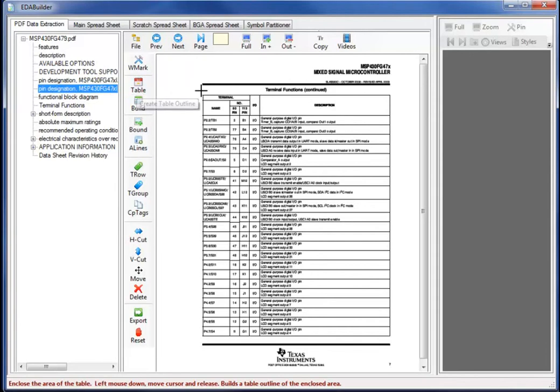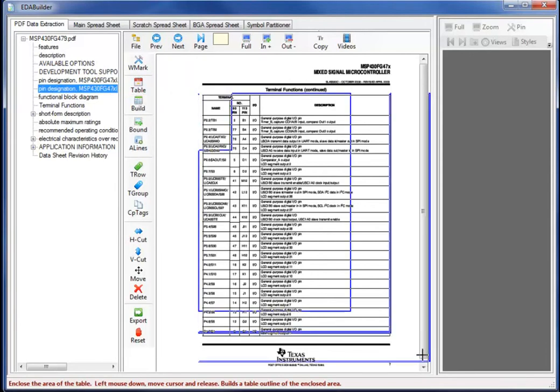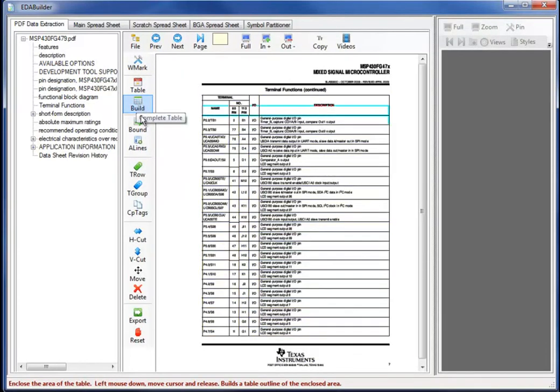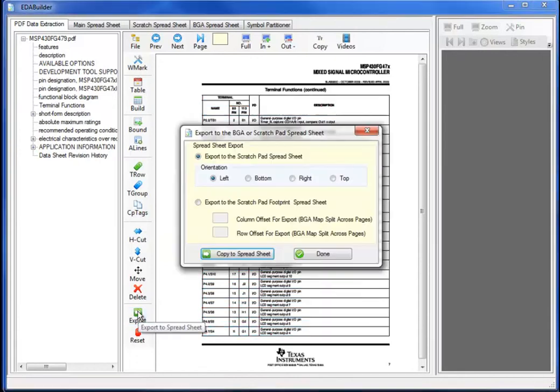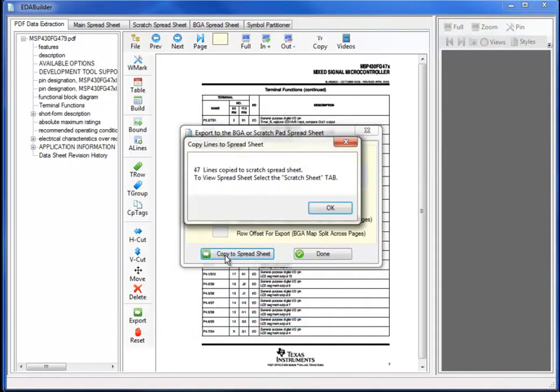Moving to the second page of content and invoking the table extraction, completing the table with the build PDF template, and copying the tags over from the previous PDF template. I will now export the content from the PDF datasheet to the Scratchpad spreadsheet.